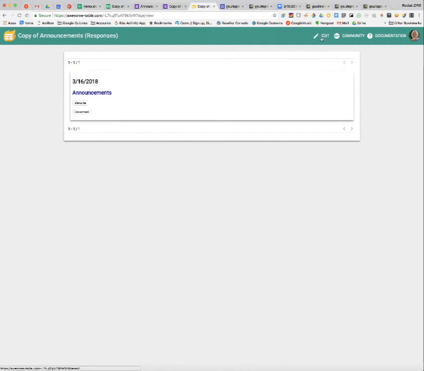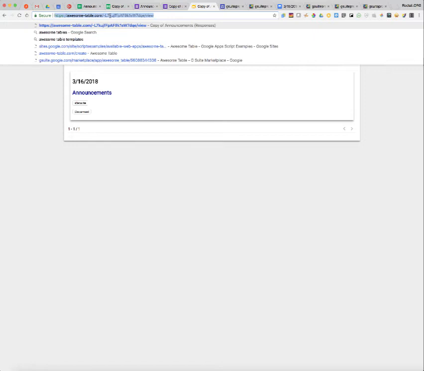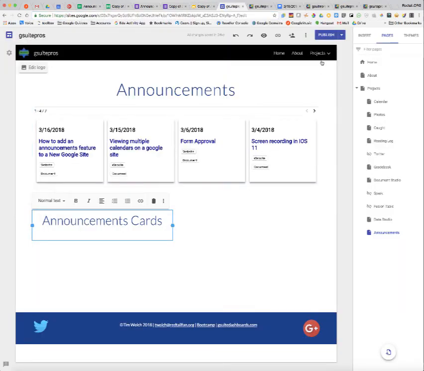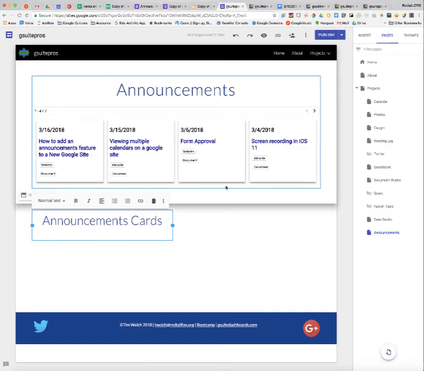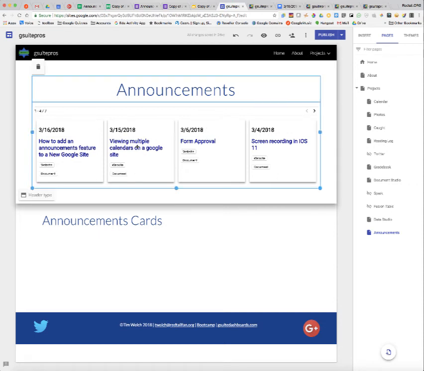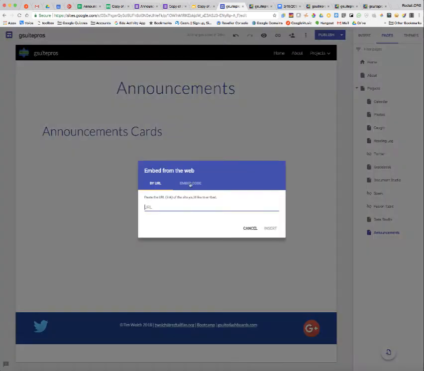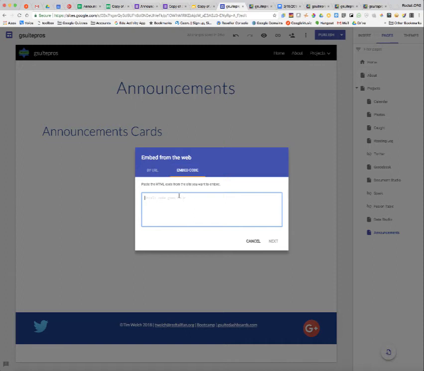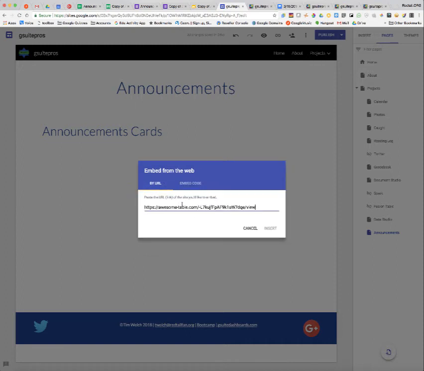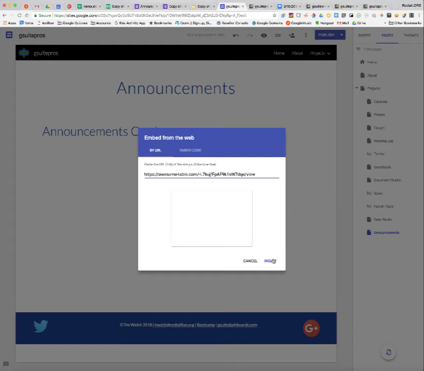with Awesome Table, what you do to make this show up is, I'm in the view mode. So this is where I simply grab the URL and then I come over to my website. I believe I'm editing my website right here. And actually, what I'm going to do here is get rid of this component because that's my other real announcements. I'm going to go ahead and put in this URL. I'm using an embed URL. And I just go ahead and insert that.